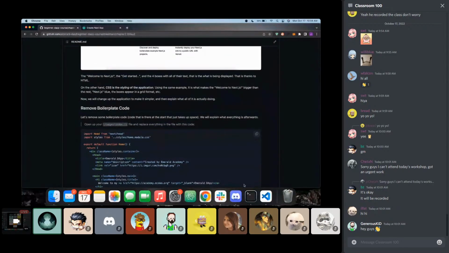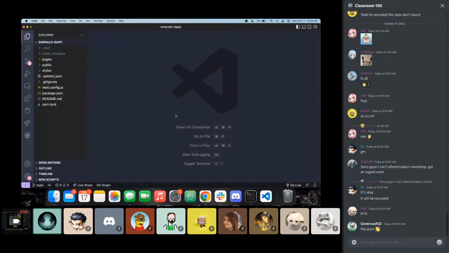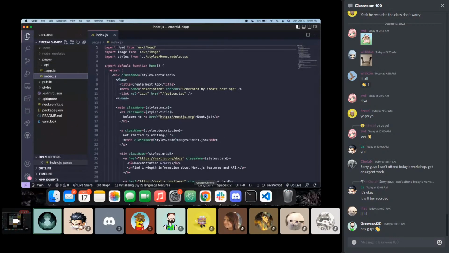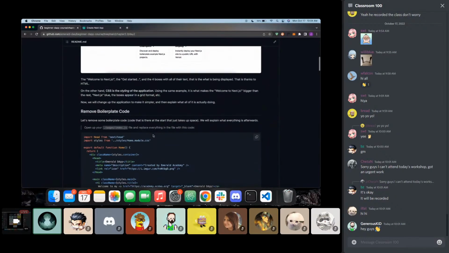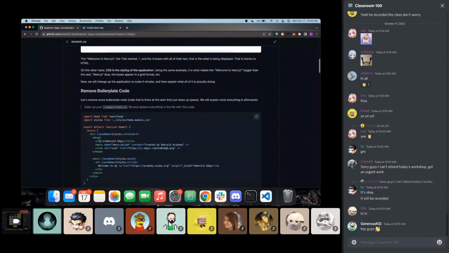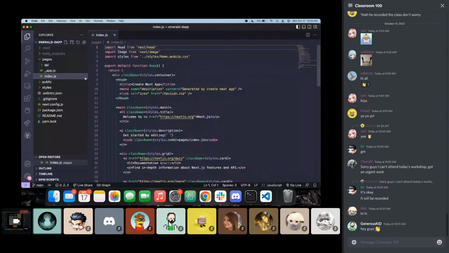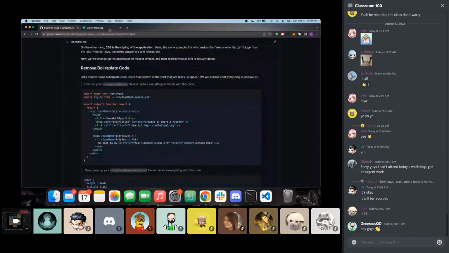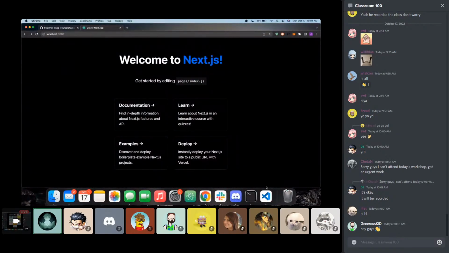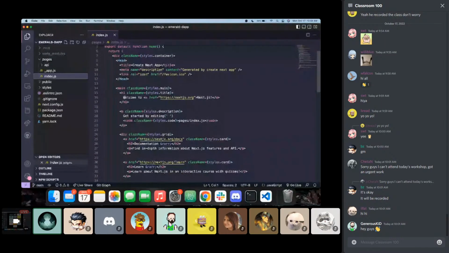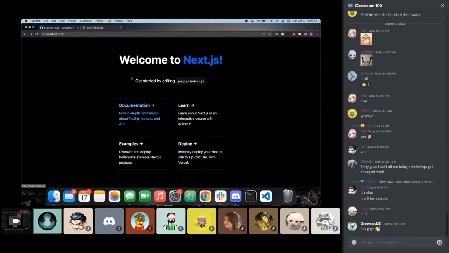What I'm going to be working off of is the DAP that we had last time, this basic Next.js project. The first step the course tells us to do is to remove some boilerplate code. Remember, I was telling you last time that inside the index.js file is what's displayed on the home screen. If we go to our home screen, it says welcome to Next.js, and that is inside our code right here. We're going to remove some of this boilerplate code and replace it with what it tells us to.